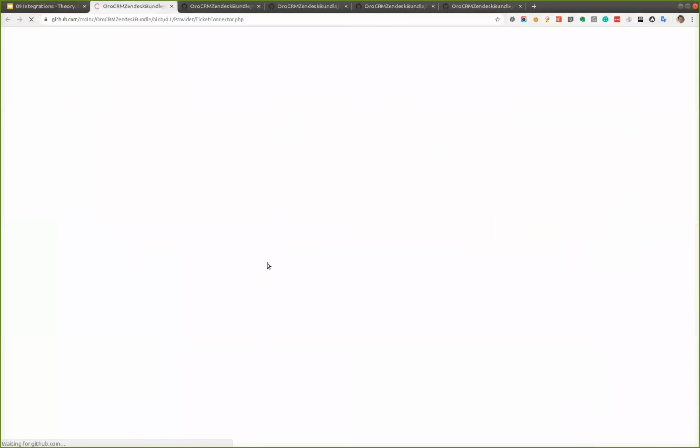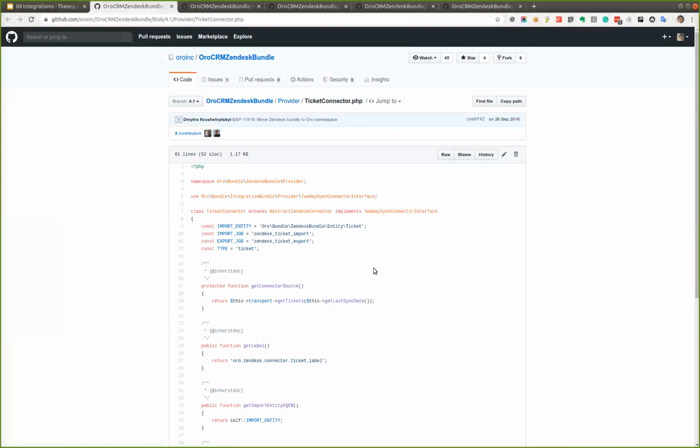And the example for Zendesk is a ticket connector. This, as you remember, was to sync. So we implement the two-way sync connector interface. And here we have some constants. First of all, for which entity. What is the name of the import and export jobs that this connector should execute? And the type. Okay, so the type is also used for the service.